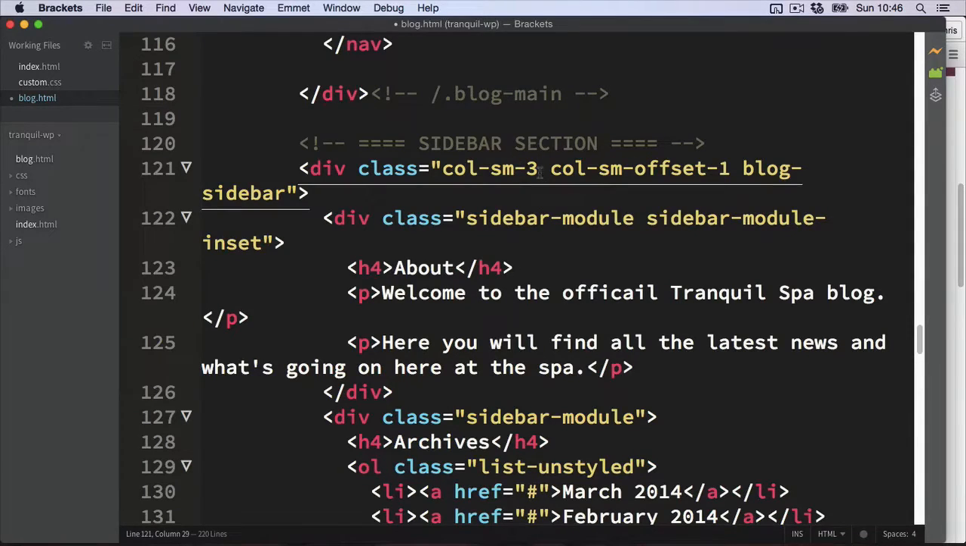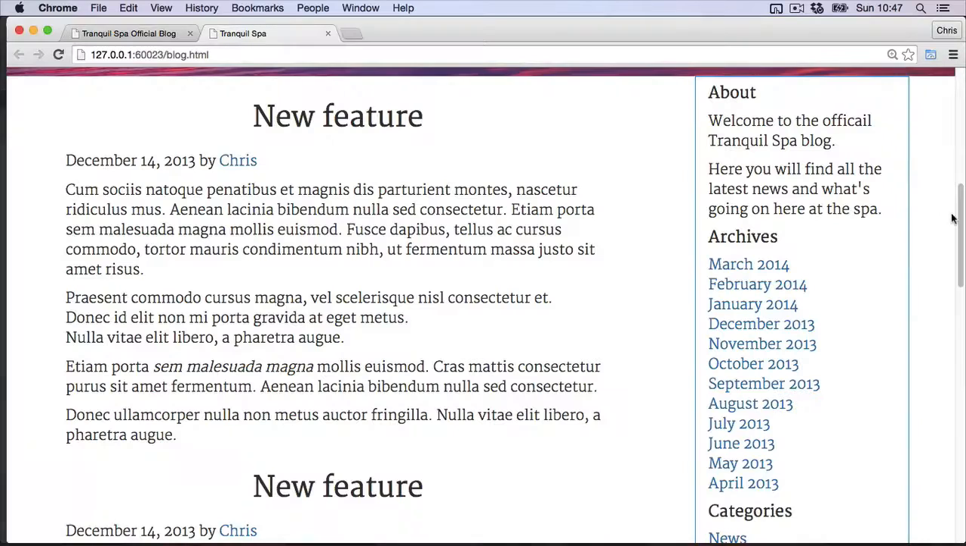To make the sidebar go full width on smaller devices, we can change that to 12 columns and then change it to col-md-3 to take up 3 columns on medium devices. And then because we changed that to medium, we'll also change the offset on the medium devices to 1 just so there's a little bit of distance between the blog post and the sidebar, and save that. Okay, so that's us finished for the HTML for the blog section. If you join me in the next video, we'll continue with our blog page by adding the CSS.